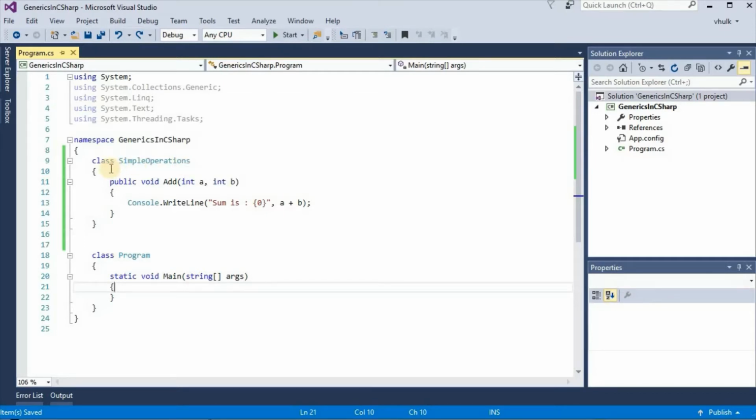We have taken a class, SimpleOperations. We have taken a method, Add. We have passed integer parameters a and b to this method, and here we have shown the sum of two integer numbers.